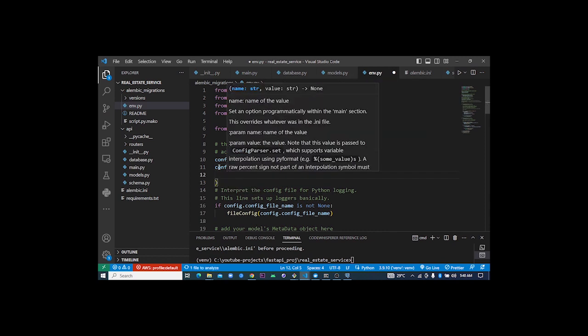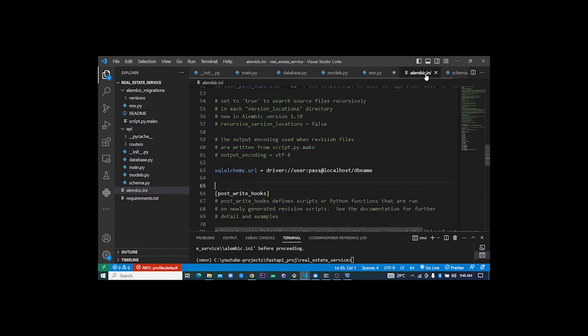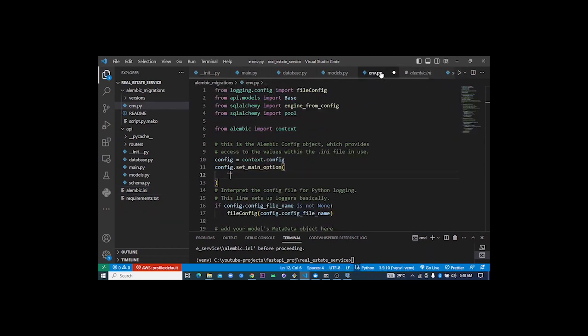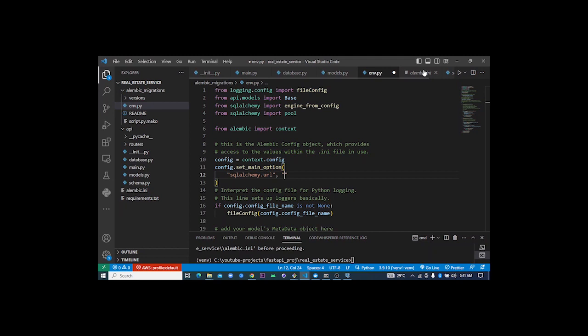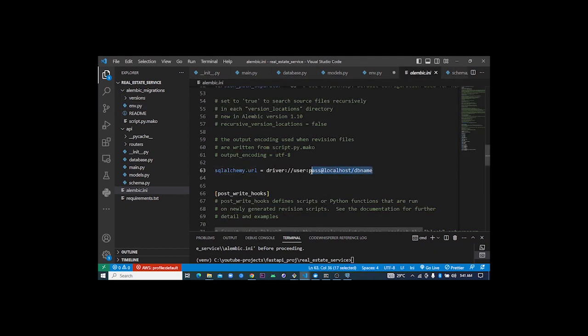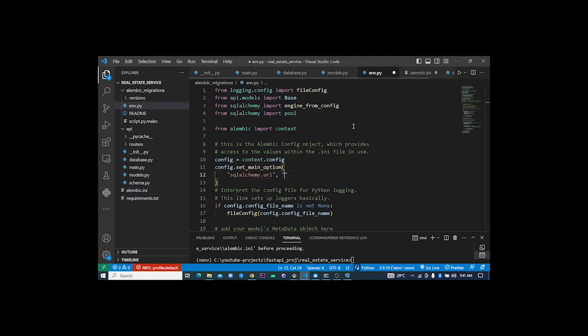All right, and in here we can just set that same URL, which is the sql.url, and here we provide the actual URL. So we can just bring this one here, just cut this one out, and bring it in here. But this, you have to provide the actual credentials.